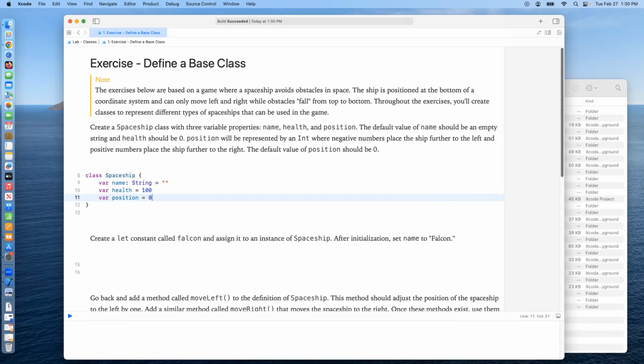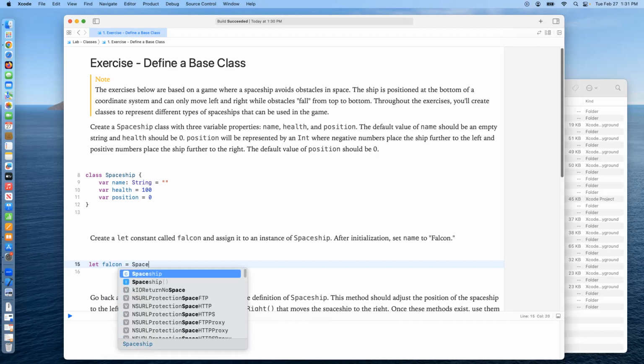All right. Let's see if it asks us to do anything else here. It says create a let constant called Falcon and assign it to an instance of spaceship. After initialization, set the name to Falcon. All right. So in other words, we're not going to preset the value. We're going to do it after the fact. So this is how you would do it. We're just going to say let Falcon equal spaceship.